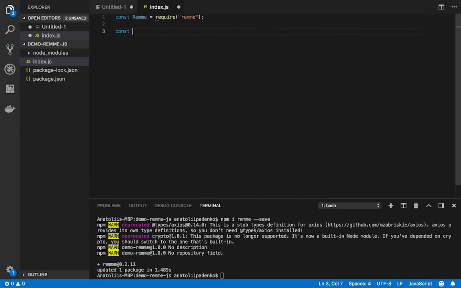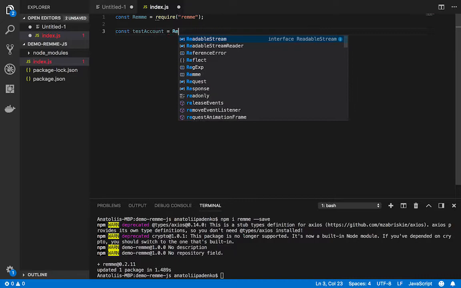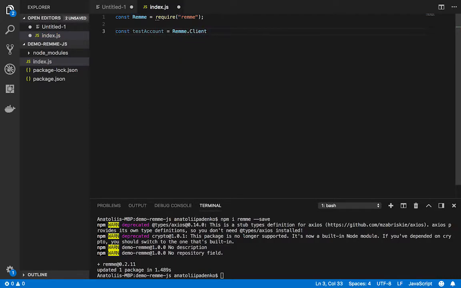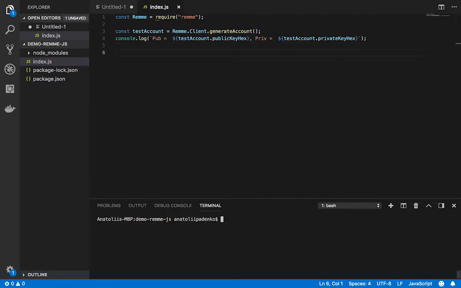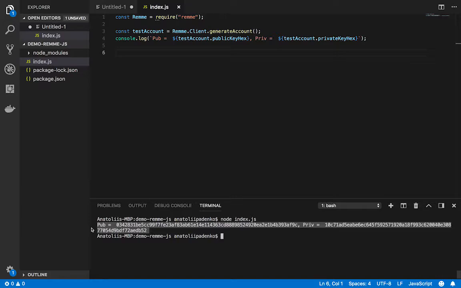Let's output that data. Let's check this out. So here we have the public key and the private key of just created account. Nice, let's move on. To interact with RemChain, we need to init Remy client object with required data.